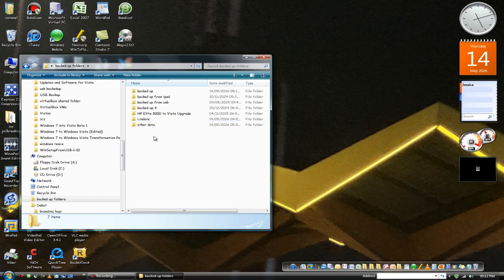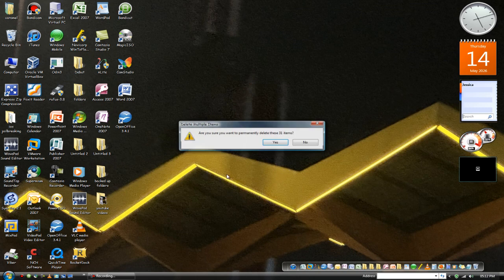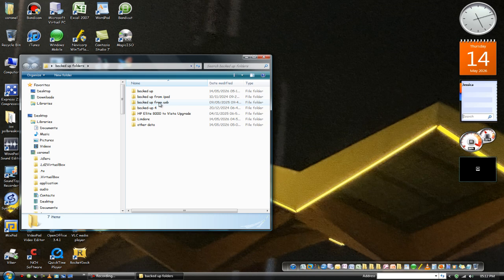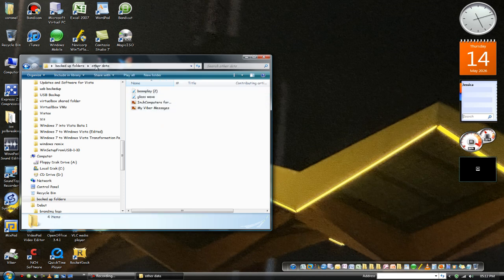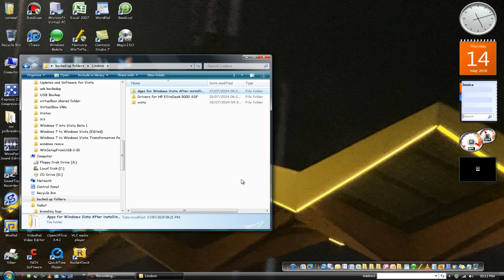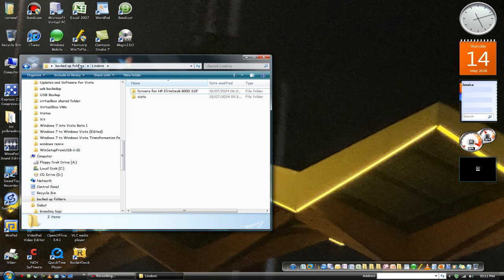And next, I've now backed up and deleted all of these files. Next, what I'm going to do here is delete another file folder, and it's hidden in my folder where I deleted those. There we go. And we're going to delete this.